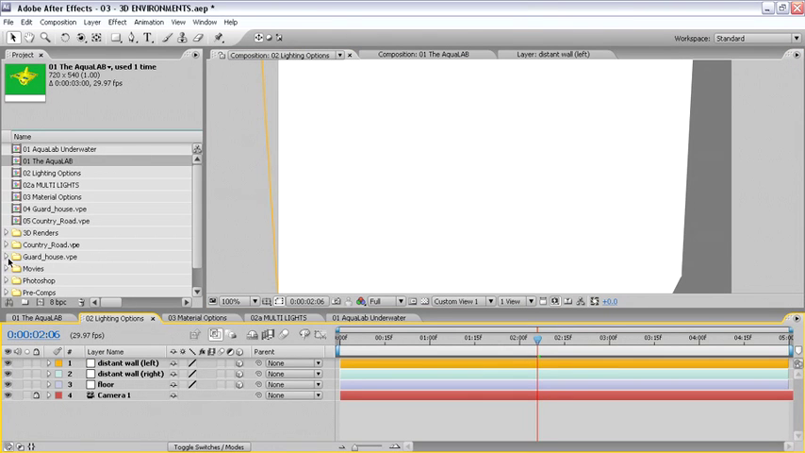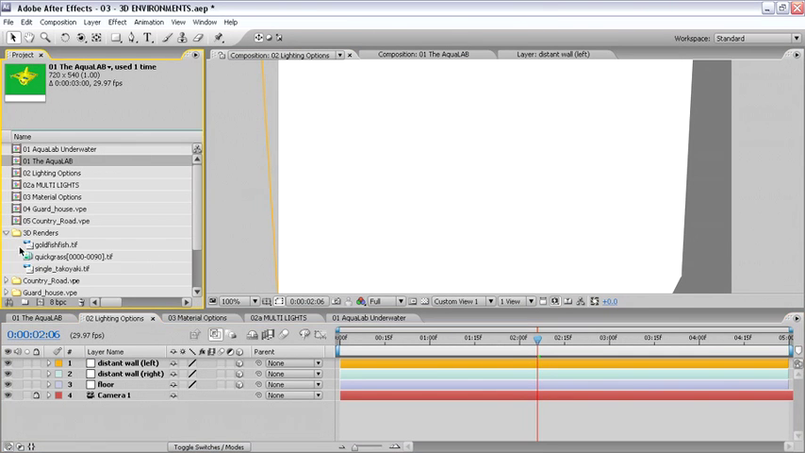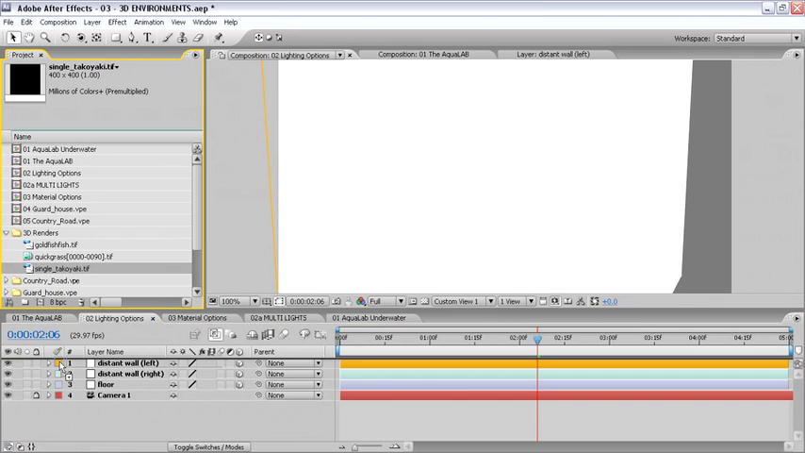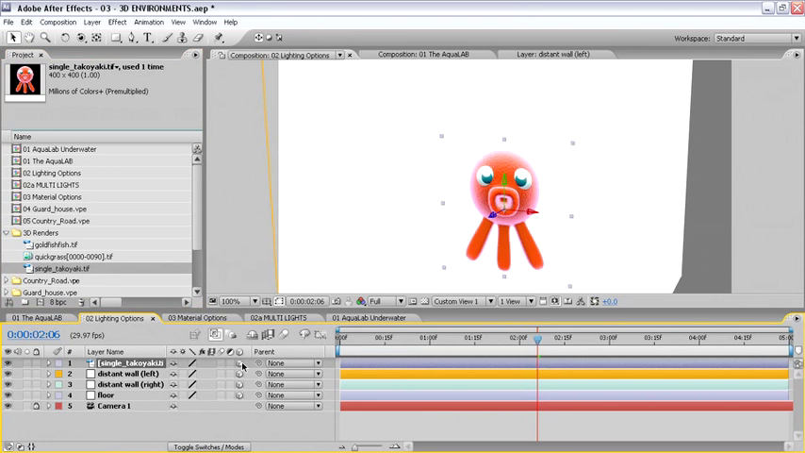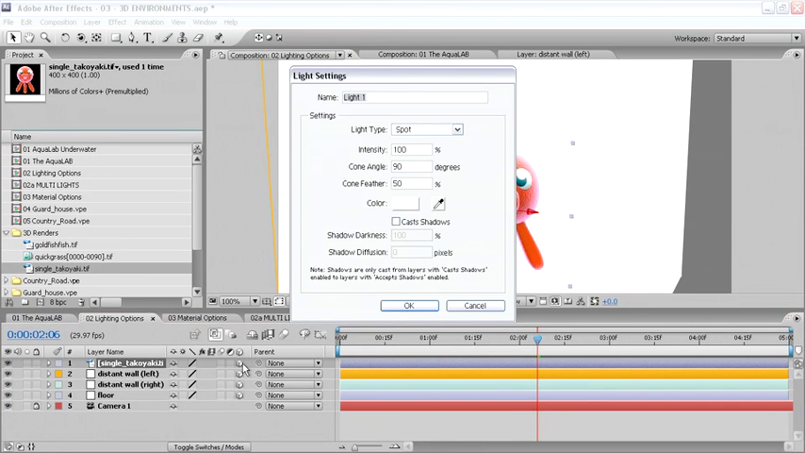Then, from our source materials, choose 3D renders, and we're going to use the single takoyaki element and make him 3D. Once we add a light using our shortcut key, Ctrl-Alt-Shift and L, or using Command-Option-Shift-L on a Mac, we can create a new light. This time our light is going to be a spotlight.